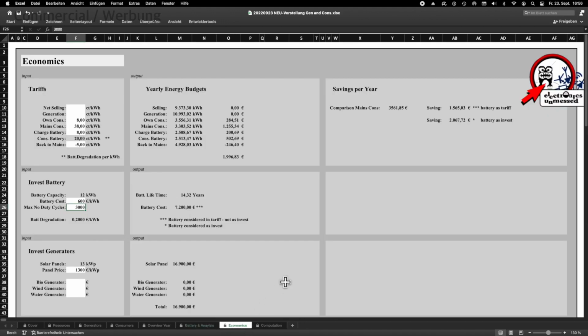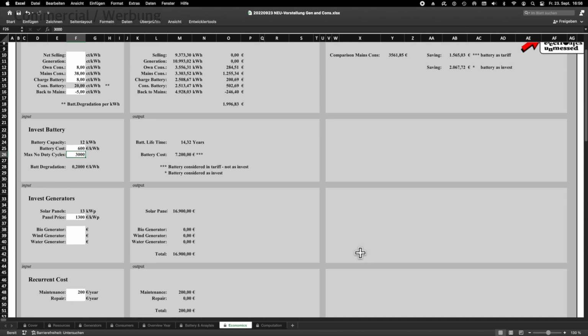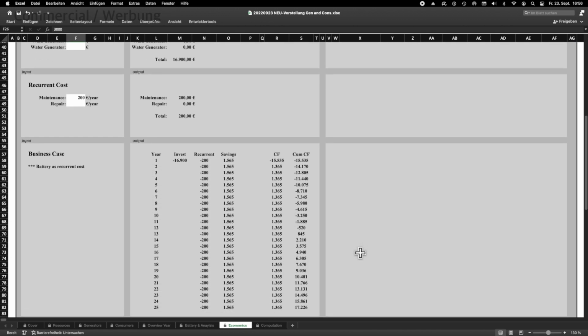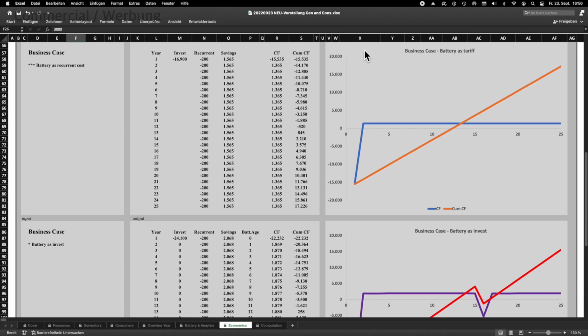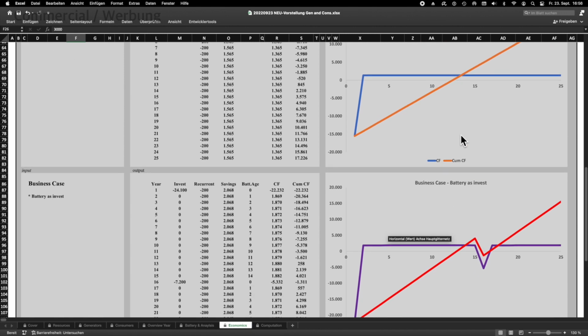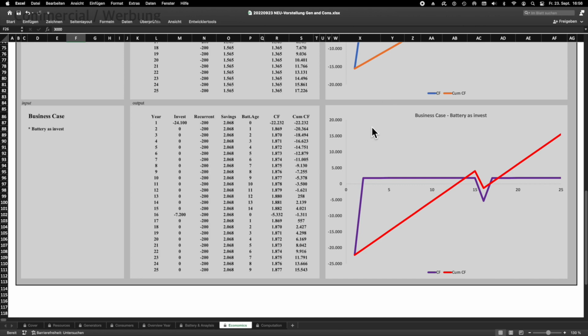Another detail worth mentioning is found in the economics sheet. The business case is now presented in two ways, namely with the battery as an investment and with the battery as an ongoing cost.